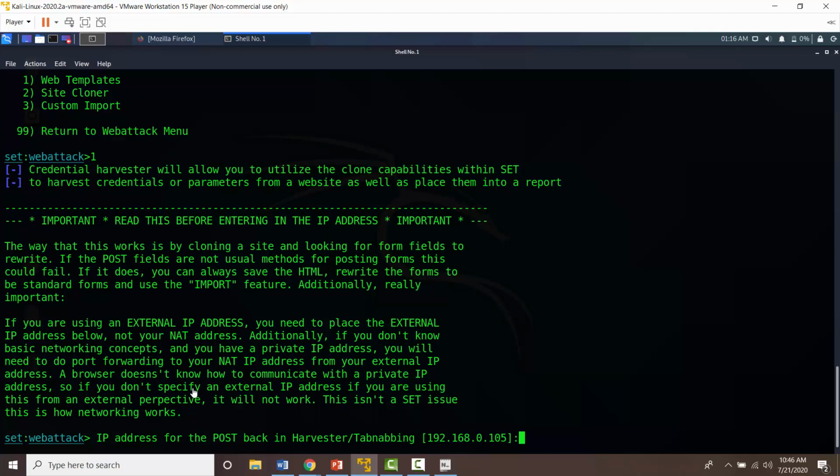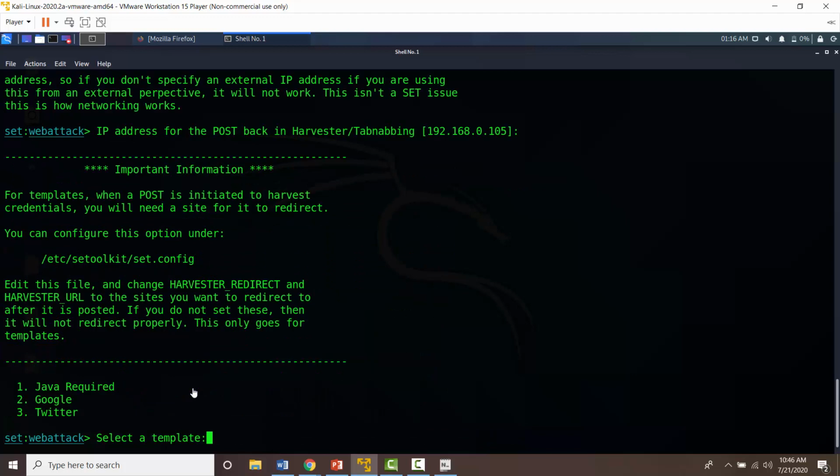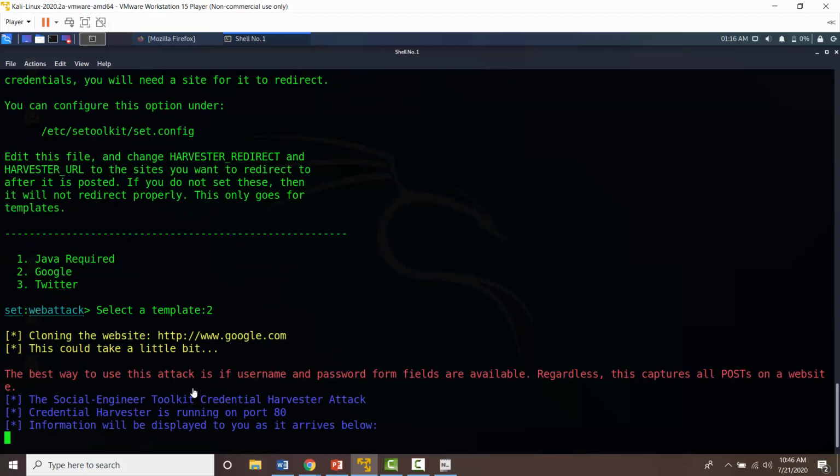Now we need to define the IP address for the post back, meaning where we want to get the ID and password, where we want to get the credentials. By default it has selected my IP address, so I'm just going to click enter. Now we need to select which template we want to use. Right now three templates are present: Java Required, Google, and Twitter. So I'm going to use the Google, Gmail template right now.